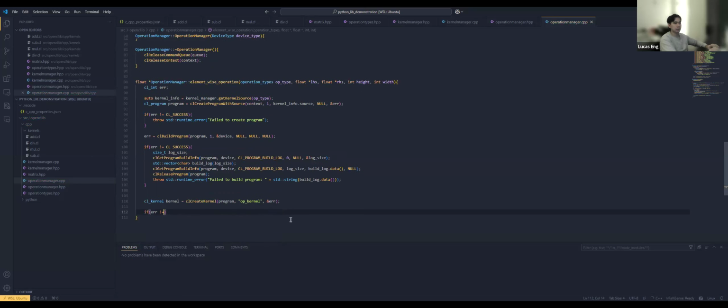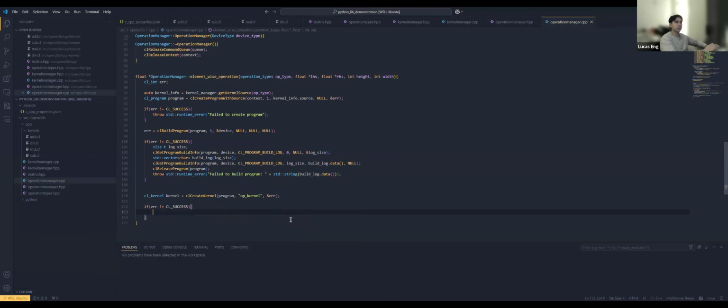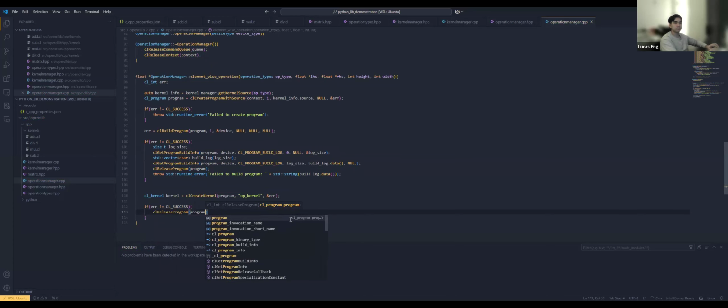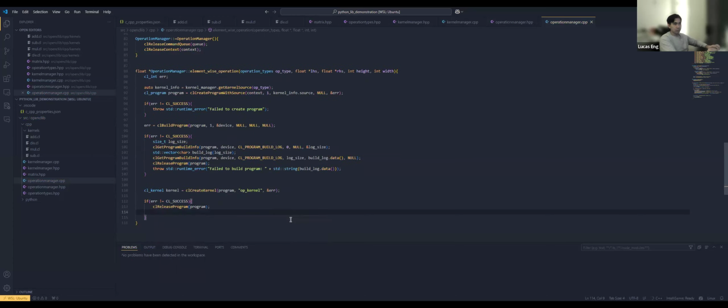If error is not CL success, so it fails, CL release program. Always release the program if it fails, and then with a runtime error, failed to create a kernel. Get OpenCL error string. Cool.